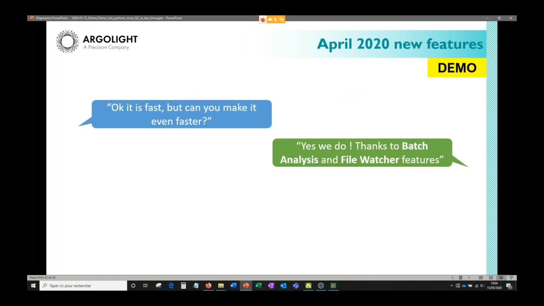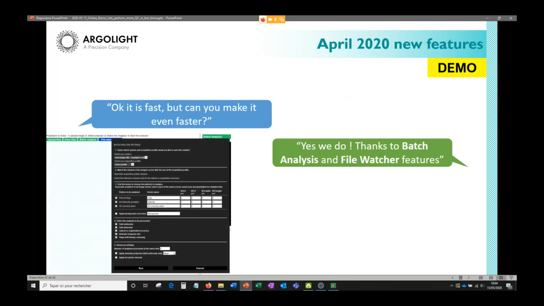And I would answer, yes, we can do even faster than what you have seen. It is thanks to the new updates that we have added in April, called batch analysis and file watcher features. It looks like that. It is a window that will, for the moment, let you analyze 3 patterns that will perform 5 metrological tests. And in the future, we will be able to perform all the tests at the same time. I will show you what it is.